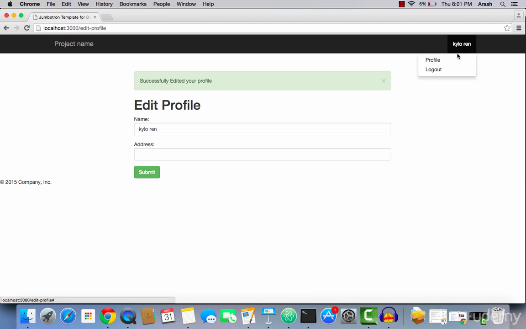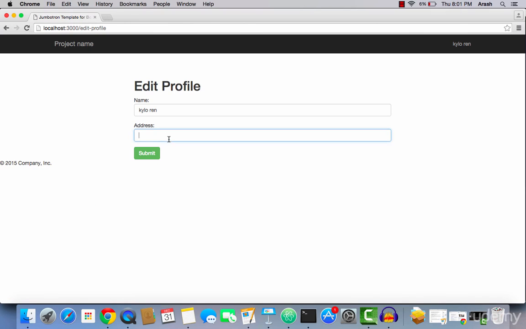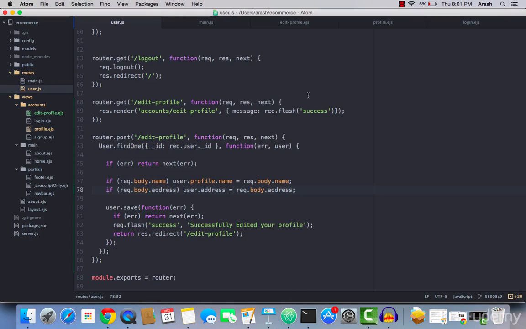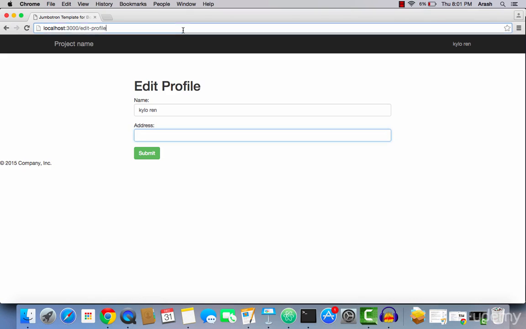Let's go back to Kylo Ren's profile. Now it's showing the address, which is Dragon Road 1190. But if you go back to edit profile, it's not showing the data because in the edit-profile.ejs we didn't put a value here, of course. Okay, now save it, go back to Google Chrome, and let's refresh, and now we have it. Now everything is working fine.